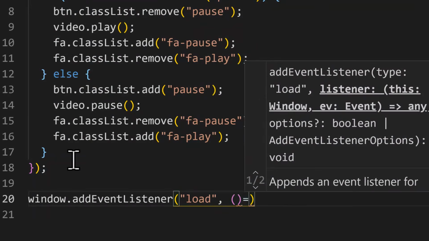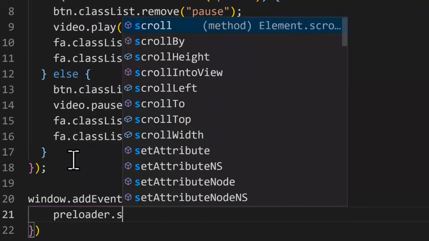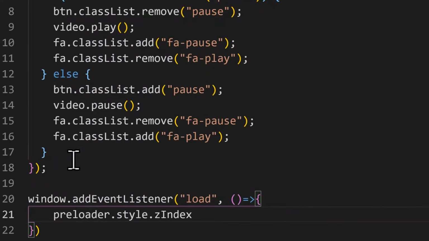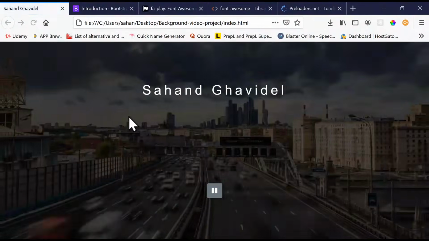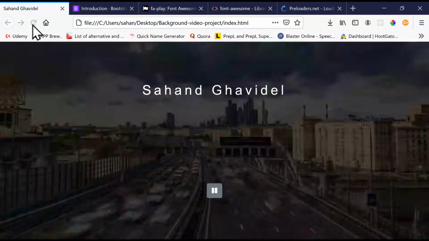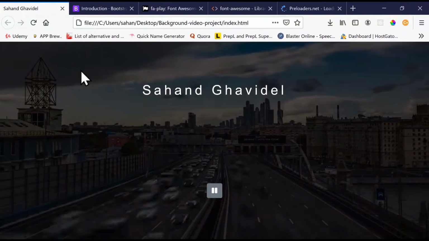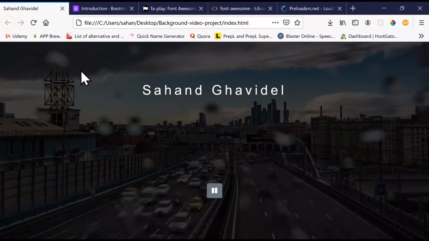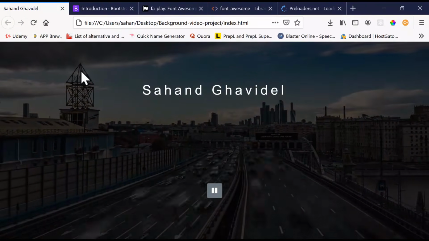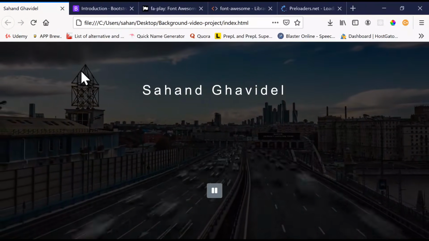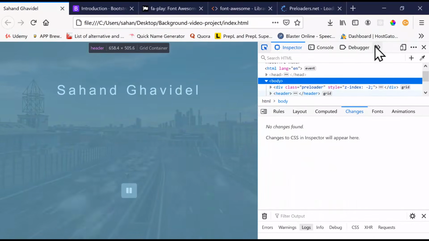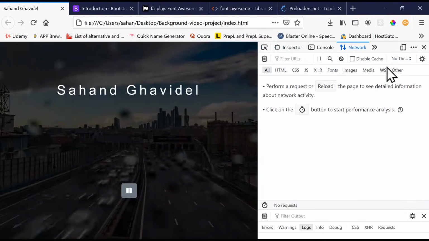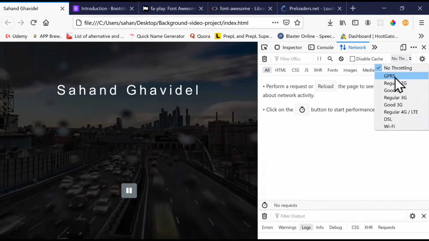We write a function to handle the loading event. This function sets the preloader's z-index property to -2. We save the file and open the browser again. We refresh the web page to see the changes. If you reload the page before everything is fully loaded, you will see the spinner appear. To see the preloader more clearly, we can open the browser's developer tools. Press Ctrl, Shift, and C on your keyboard. Inside the developer tools, find the Network tab. Within that tab, you can change the network speed to a slower option like GPRS.